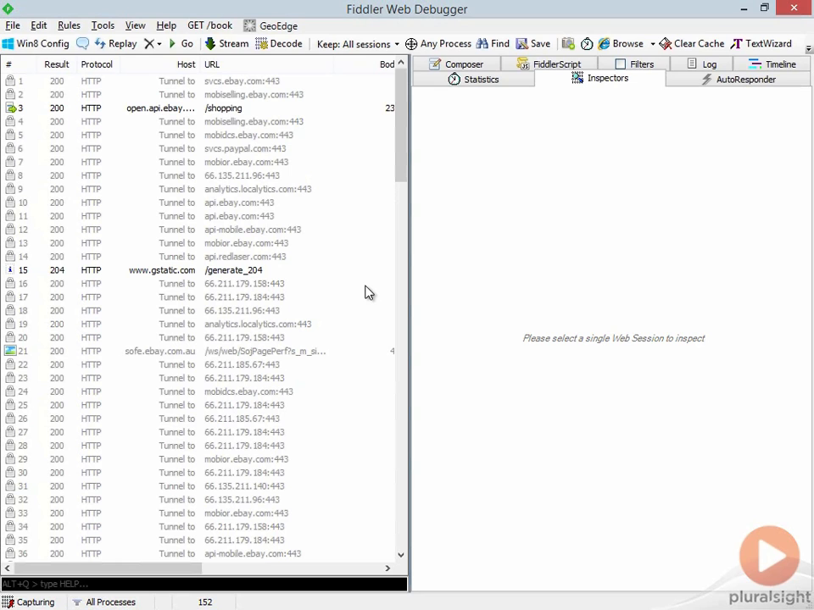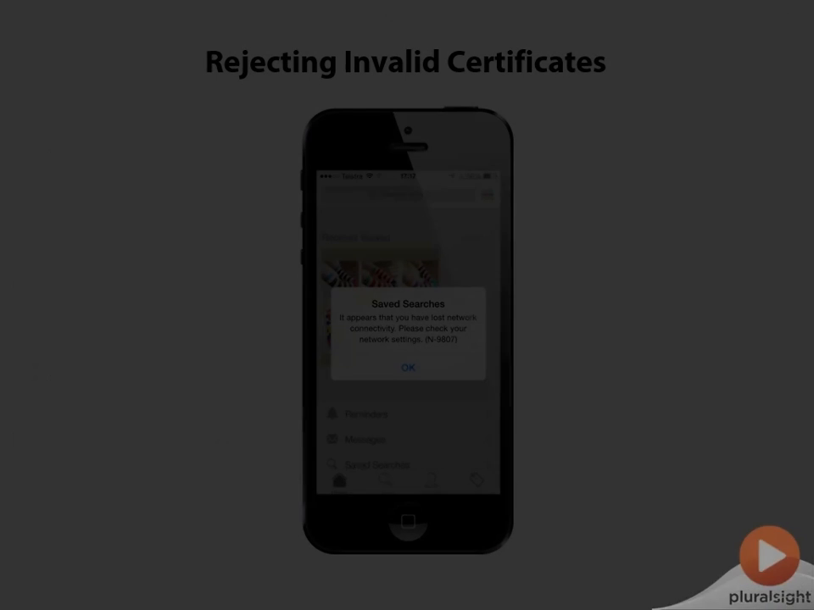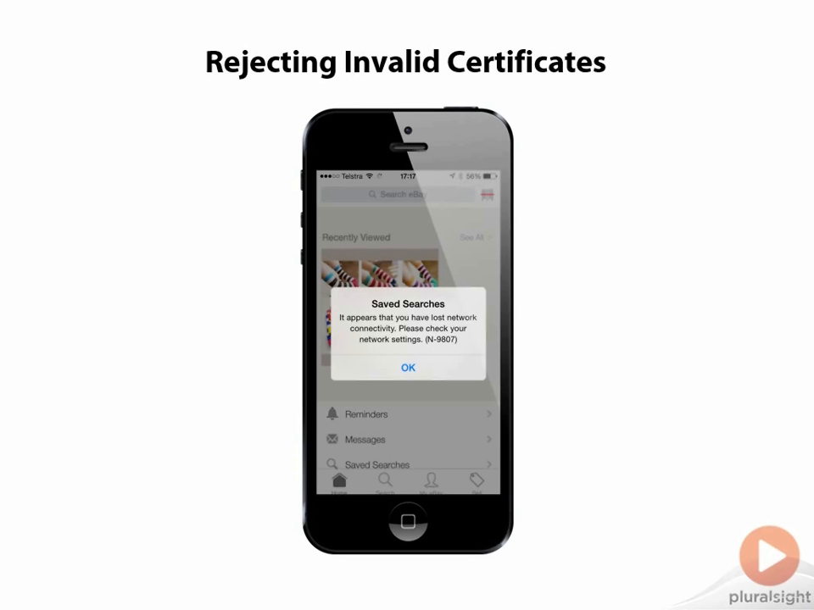What I'm really interested in though is I want to show you what the eBay app does when we try to proxy it through a connection where the certificate chain can't be completed. Let me show you a screen. This is what I'm seeing on my iPhone right now.